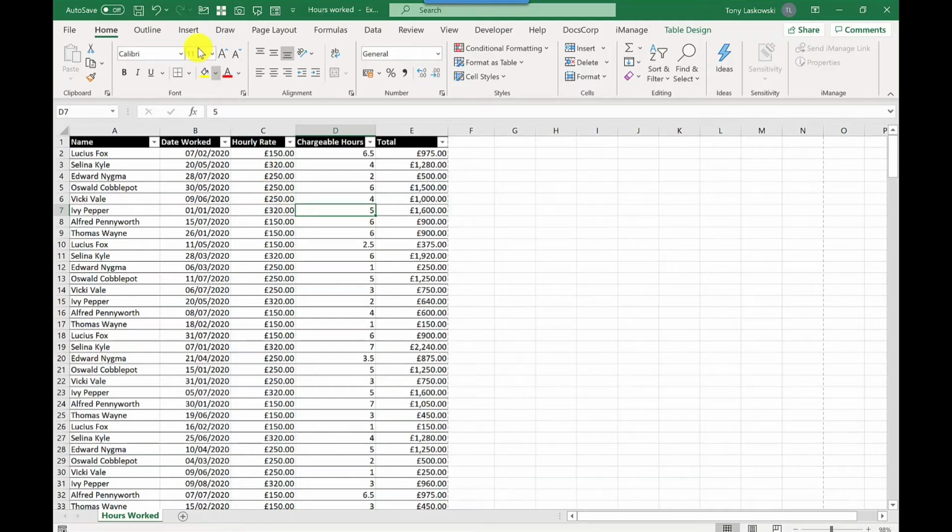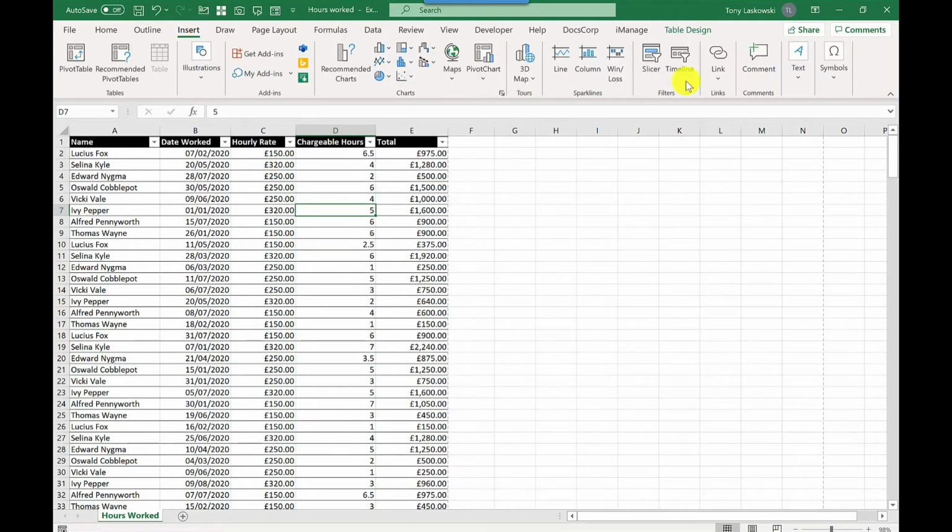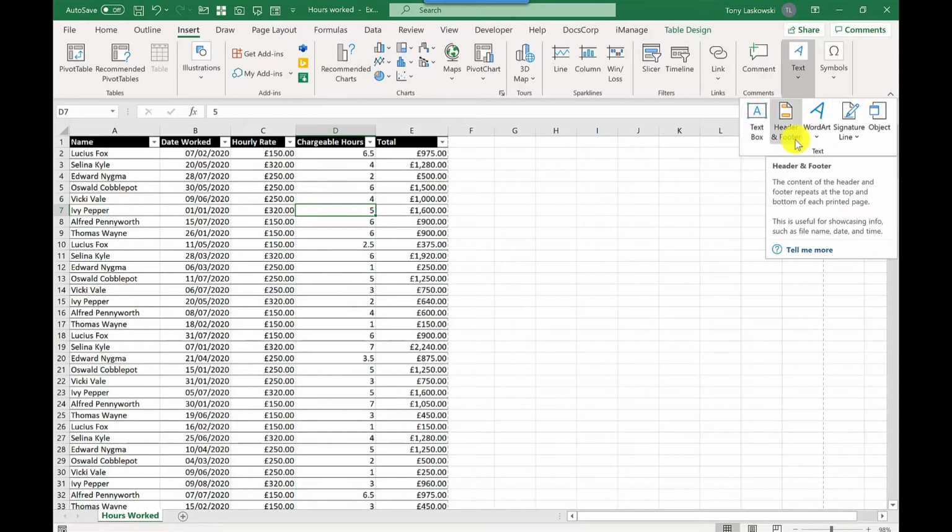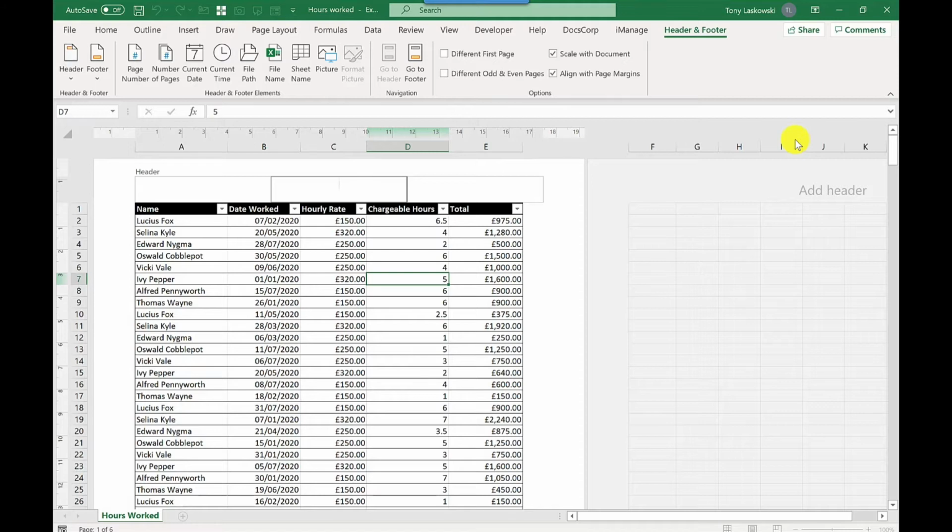To add our watermark, we go to Insert, and then over here we go to Text, and we want Header and Footer. And this will change the view to page layout. So as you can see, the cursor is blinking in the header area, and that's fine. We now just click Picture.